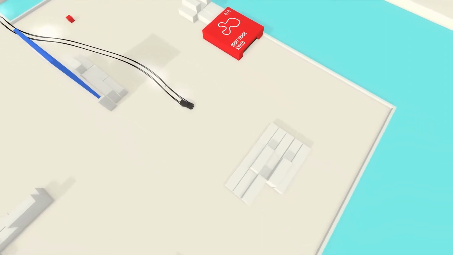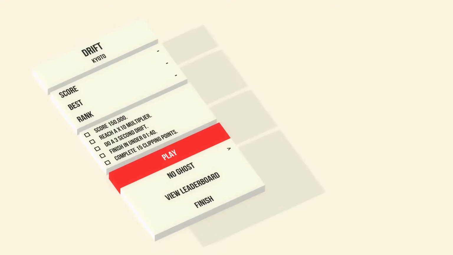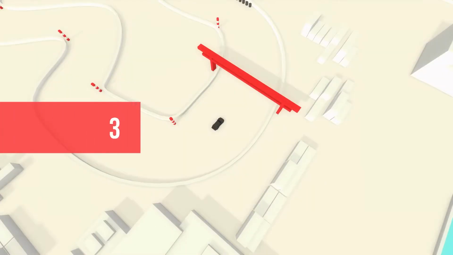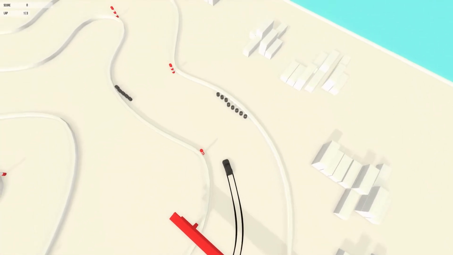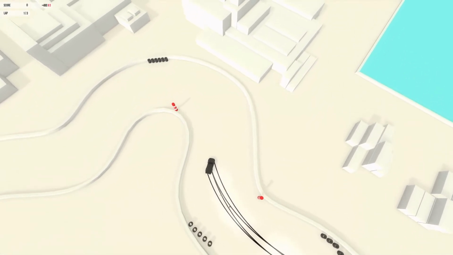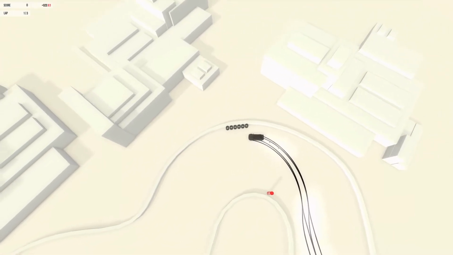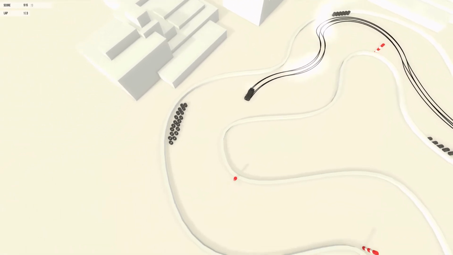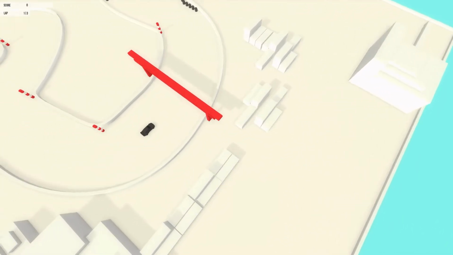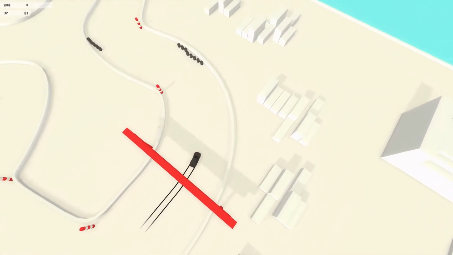Let's do this one because we're closest to it. Score 150,000 points, reach a 10 times multiplier, do a 3-second drift, finish in under 1 minute and 40 seconds, and complete 15 clipping points. None of that is going to happen. Okay. This one's going to be hard. This is probably the hardest track we've done so far.